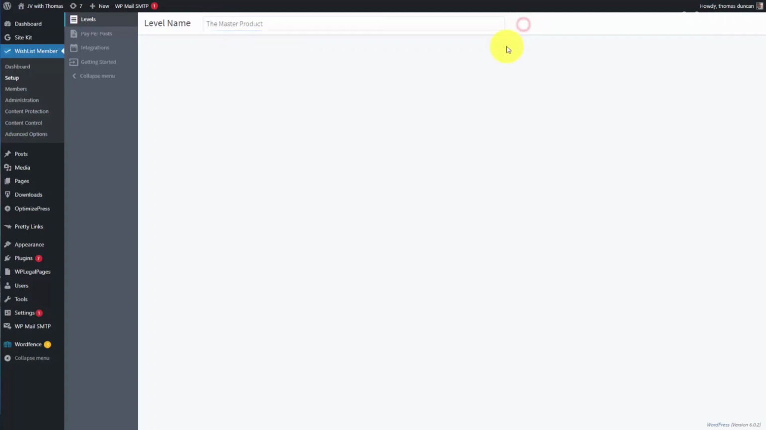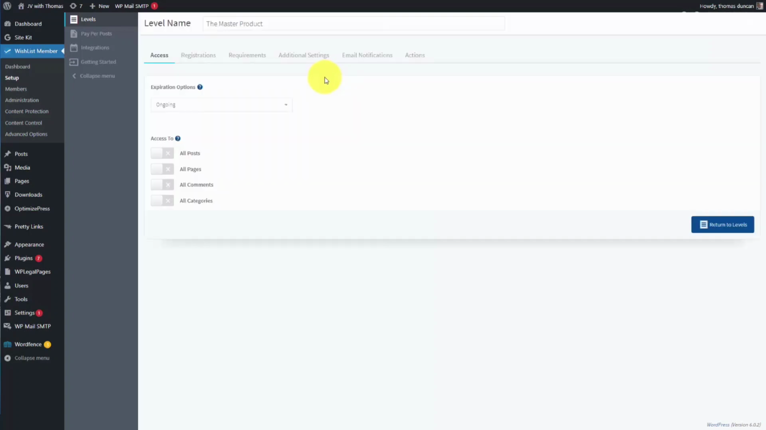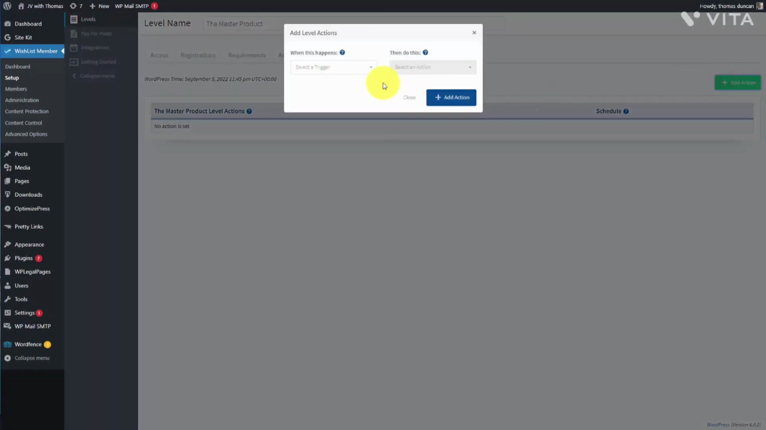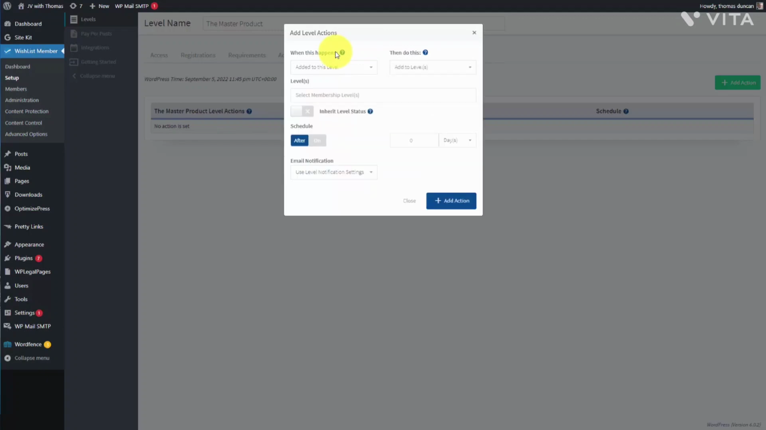And you can work your way through the Wishlist Member process. Again, every WordPress plugin will work in a different manner. So in this case, inside of Wishlist Member, we're just going to choose an action, and we're going to state that when an individual is added to a specific level, we're going to have them added to another product that we already have available on our Wishlist Member installation.